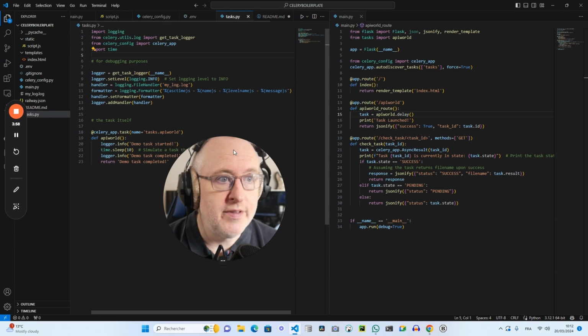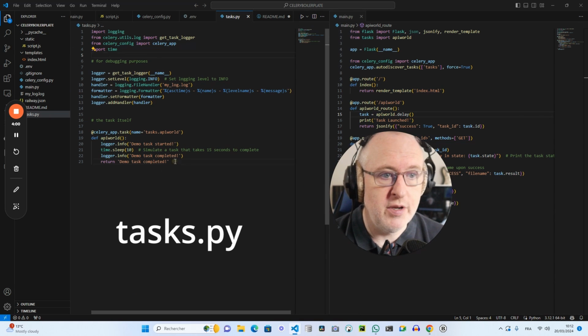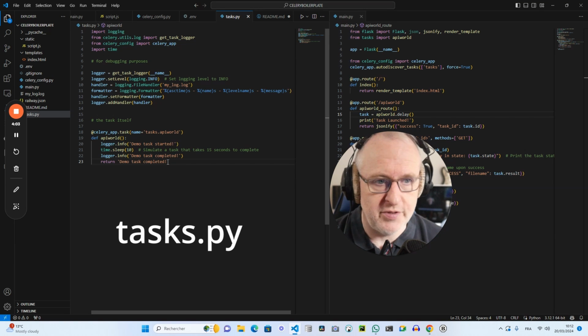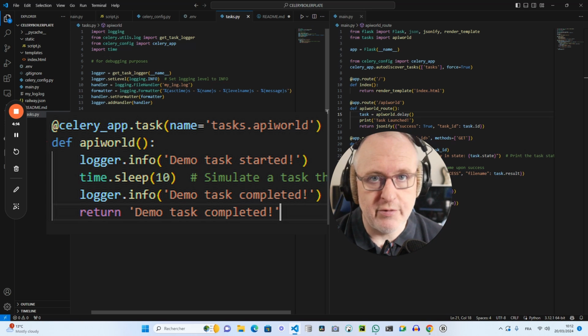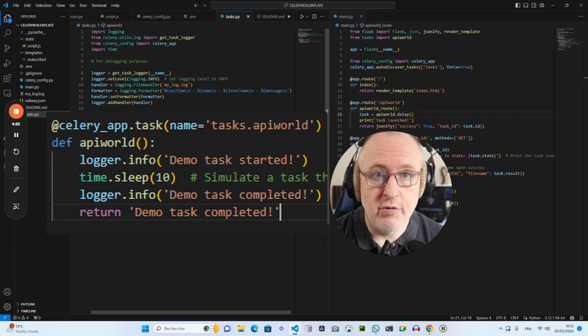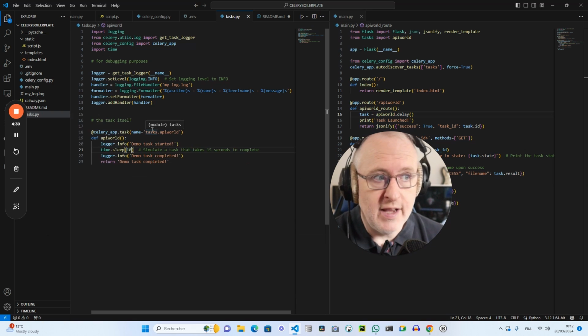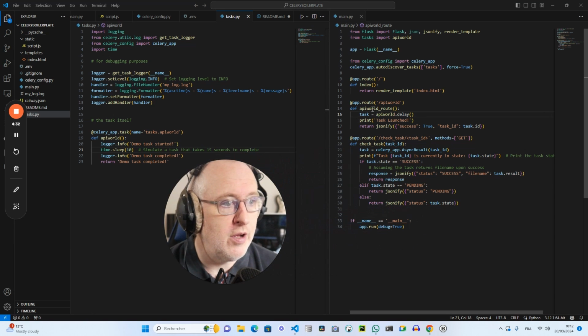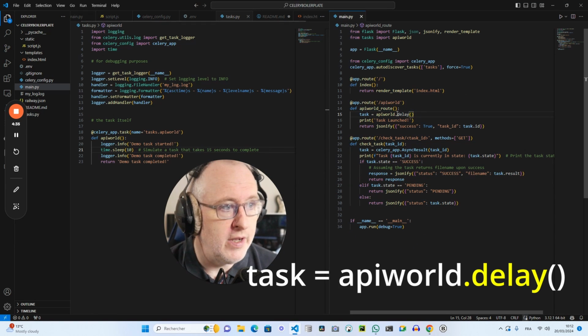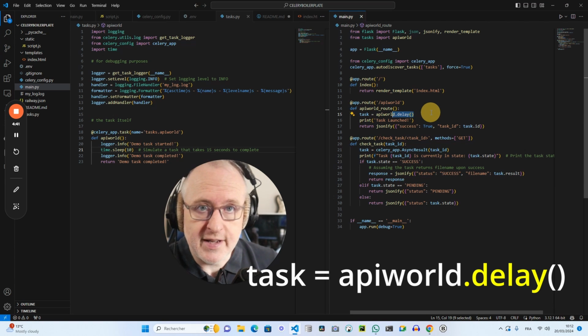We have a task.py file. This is where you find the task. So it's a very simple task for the demo. It's just something that takes 10 seconds to run, to show something that requires some time to be processed, like for instance, an API call to OpenAI, or an API call to Stable Diffusion, or some type of file processing. You would put this in your Celery tasks, and you call the task from the main.py file this way. The .delay part is important.